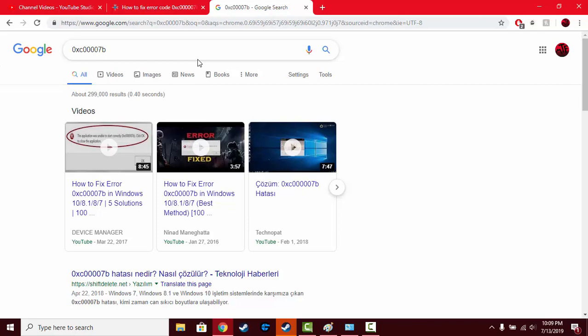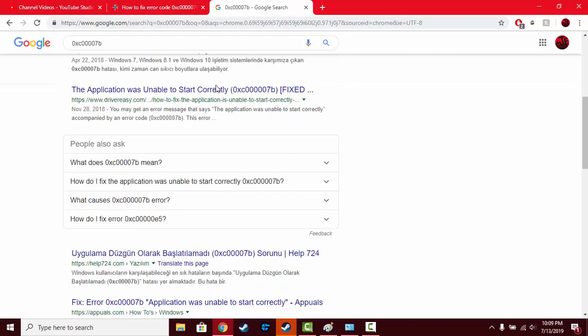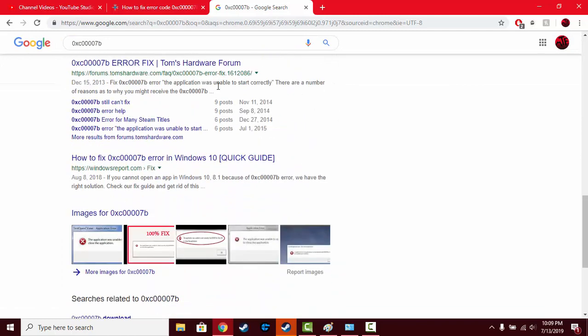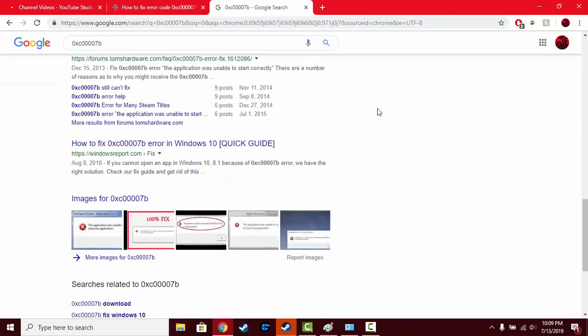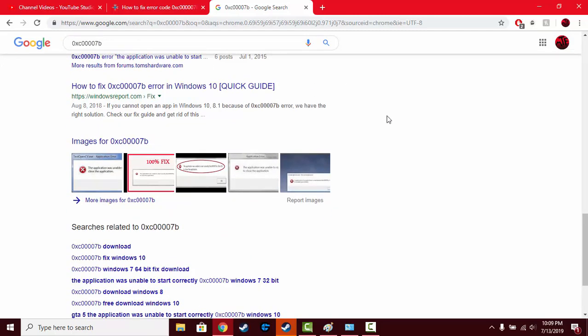Once you Google it, you'll see a lot of results. Different results that people are talking about, how to solve this issue. There are a lot of different ways that you could be solving this issue. One of the things that can actually help you to fix this error, the first thing you need to do is just to reinstall the game or whatever you have. And I can understand it can be difficult.